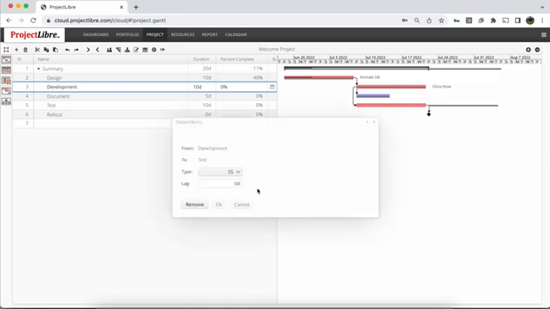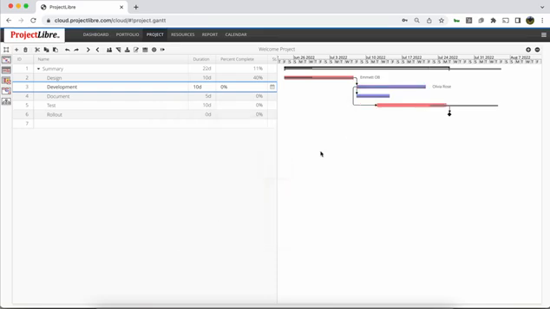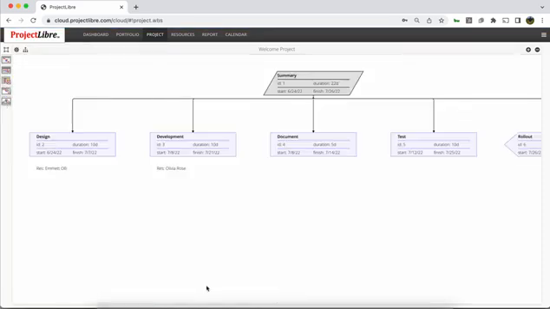But I could also say, okay, these start at the same time, but no, this one starts 2 days after the other one starts. And when I say okay, you can see it now starts 2 days after the previous one starts. So it's very easy for us to go through and model the project. And again, this is in your browser, so anyone from the project can access this.